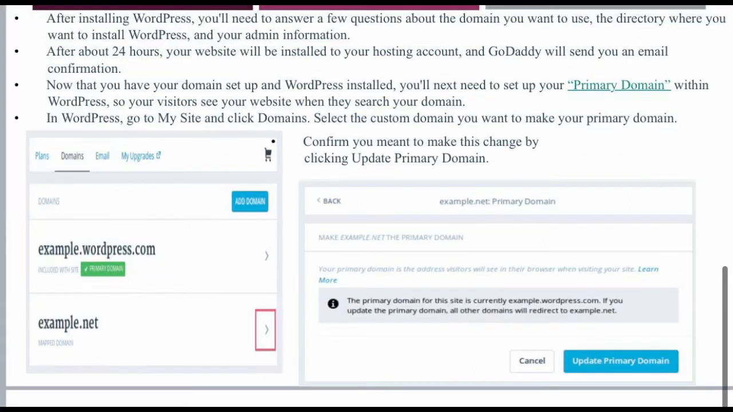After installing WordPress, you will need to answer a few questions about the domain you want to use, the directory where you want to install WordPress, and your admin information. After 24 hours, your website will be installed to your hosting account and GoDaddy will send you an email confirmation. Now that you have your domain set up and WordPress installed, you'll next need to set up your primary domain within WordPress so your visitors see your website when they search your domain.